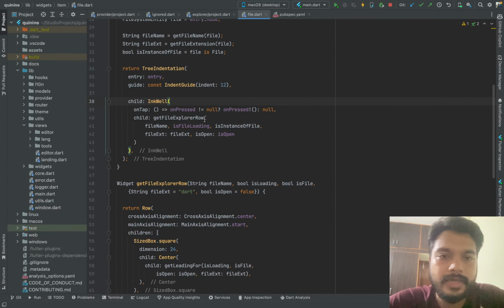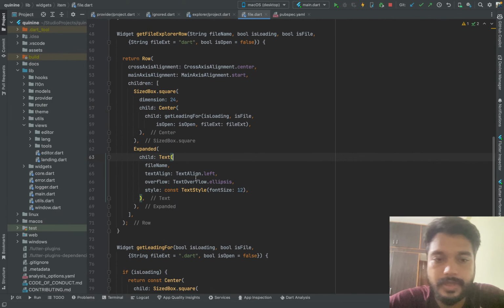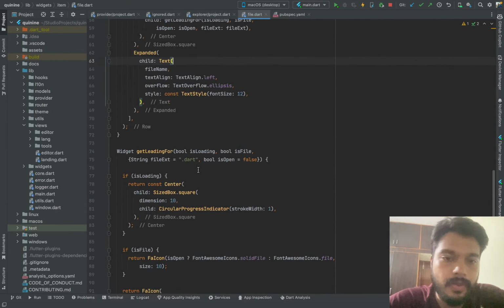So anyways, it's a pretty simple widget. It's an inkwell, and inside an inkwell I've got a row, and I've got an icon, and I've got a piece of text, right? So that's that for now.